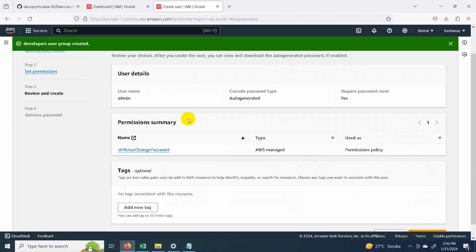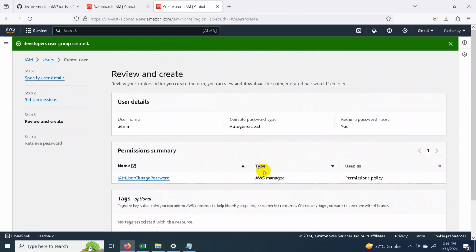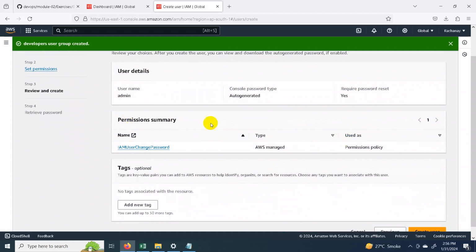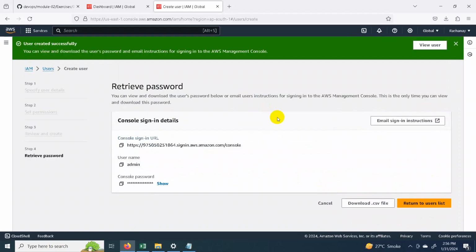Now just click next. After that, it shows what kind of permissions and what the password is. It is auto generated. You have to change your password at the next login. The permission summary is mentioned here. Just create the user here.